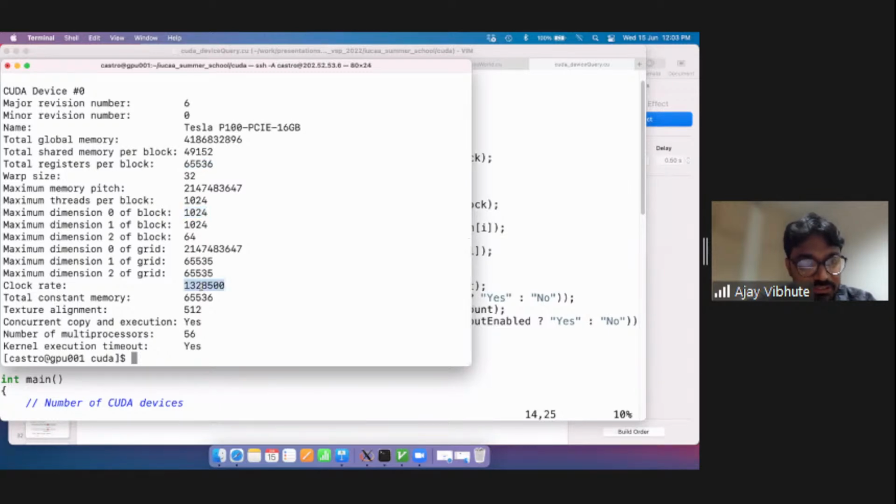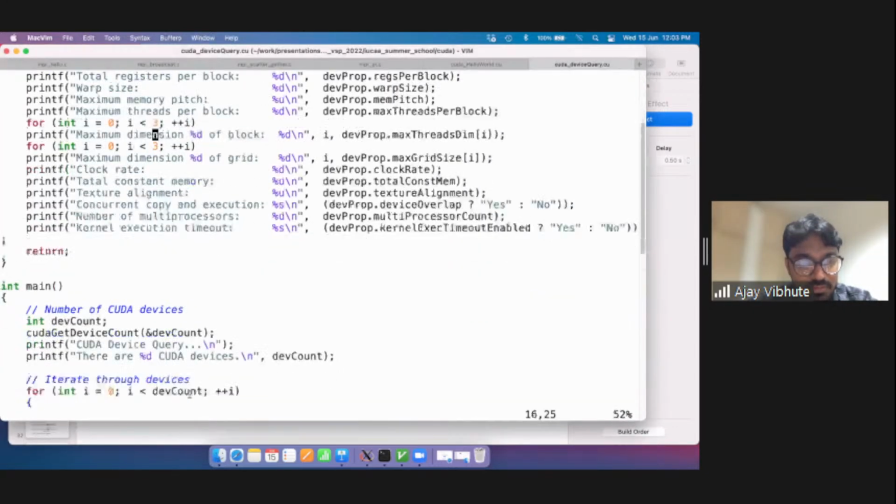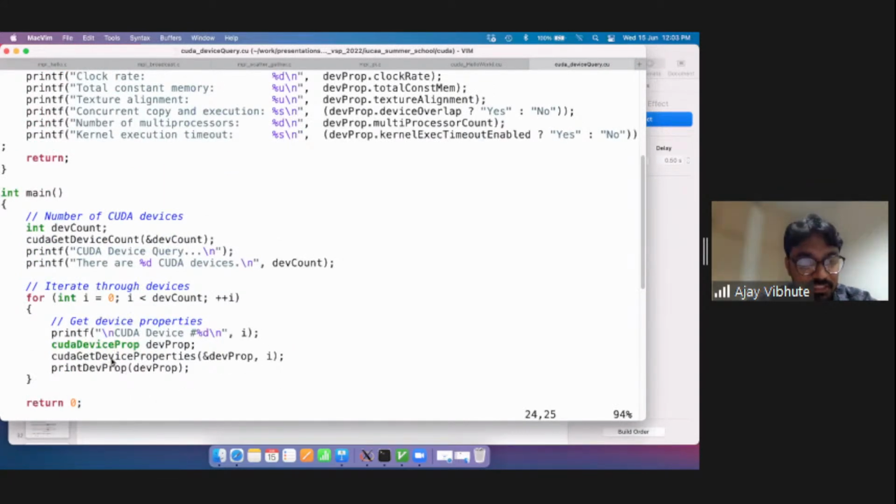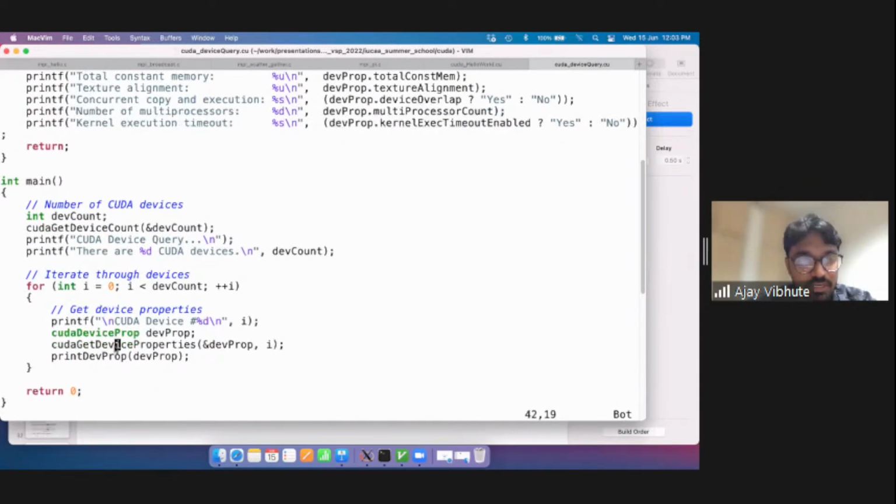And then the clock rate of the GPU card, the total constant memory which is available. Constant memory is used to store the constant variables, and how many multiprocessors it can execute at a given time. All this information one can get just by using this cudaGetDeviceProperties function.